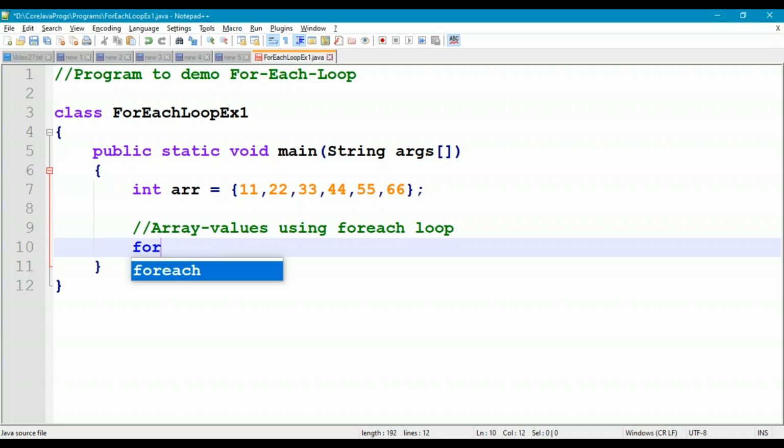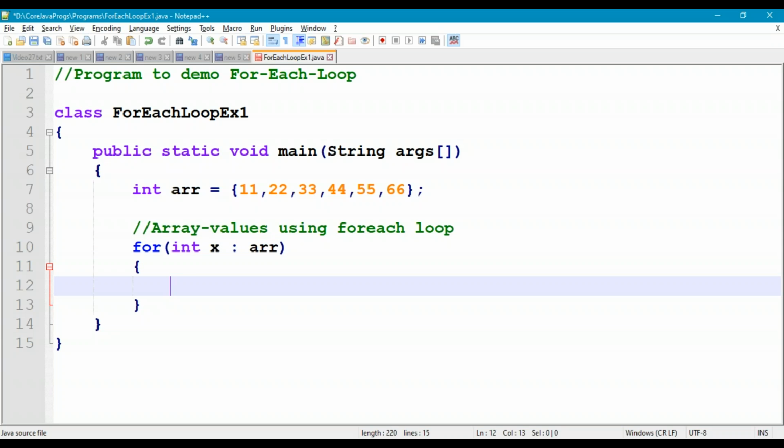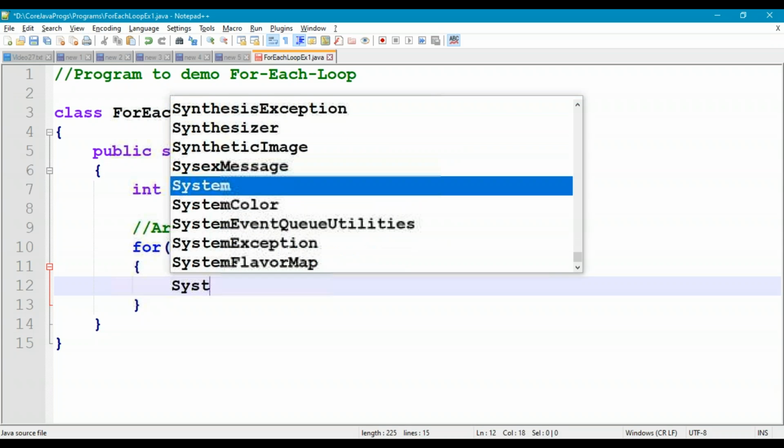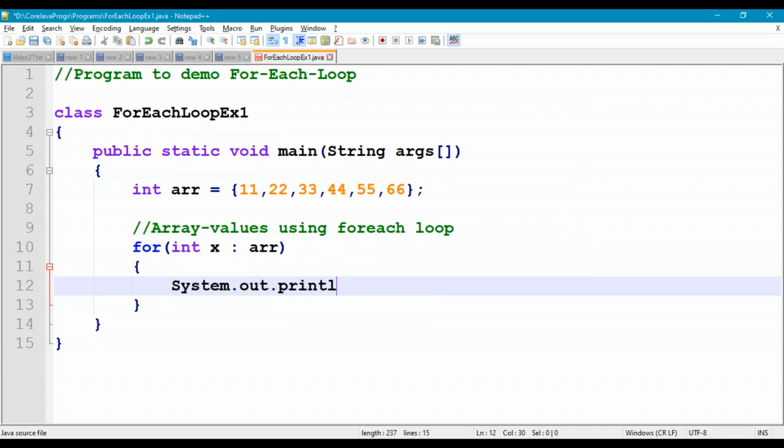The keyword is for. We have to compulsorily declare the data type inside the for each loop parameter body only: int x, and pass the array here. Then we'll simply write System.out.println(x). Each time one value from the array is assigned to the x variable, and the x value is displayed in the for each loop body.